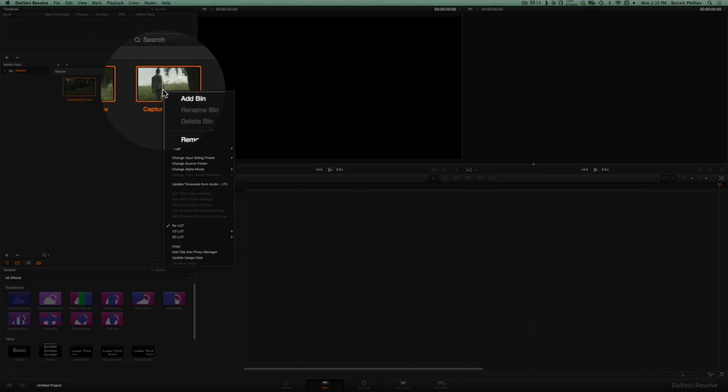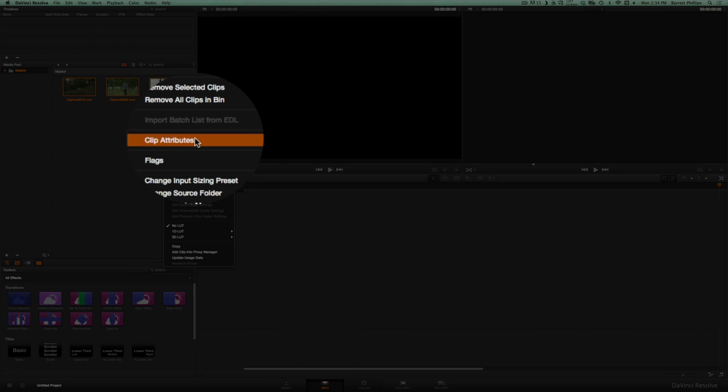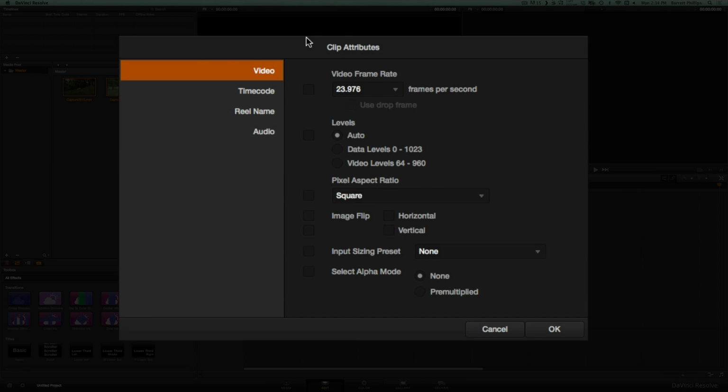So I'm going to highlight all of these, right click them, and say clip attributes. And under here it says levels auto. I want to switch that to data levels, because right now, for some reason, auto is going to be using video levels, 64 to 960, whereas I want the data levels, which is 0 to 1023. Otherwise, it's going to cut off shadows below 64 and highlights above 960. You don't want to do that, or else you're going to be losing the data in those files.